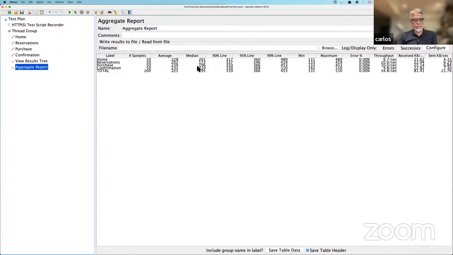Again, the average, we have the 90 percentile, and we can also see the minimum, how long, etc. So this is the way to analyze the results. And as I say, there are many more listeners that we should be able to add to this script.